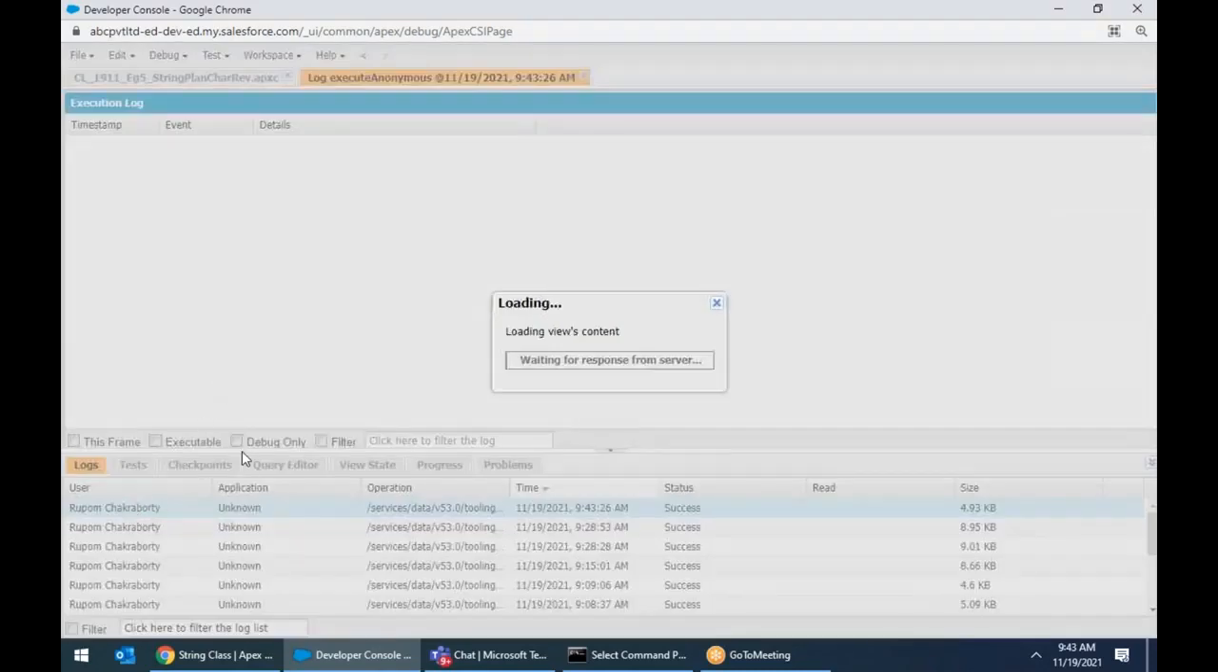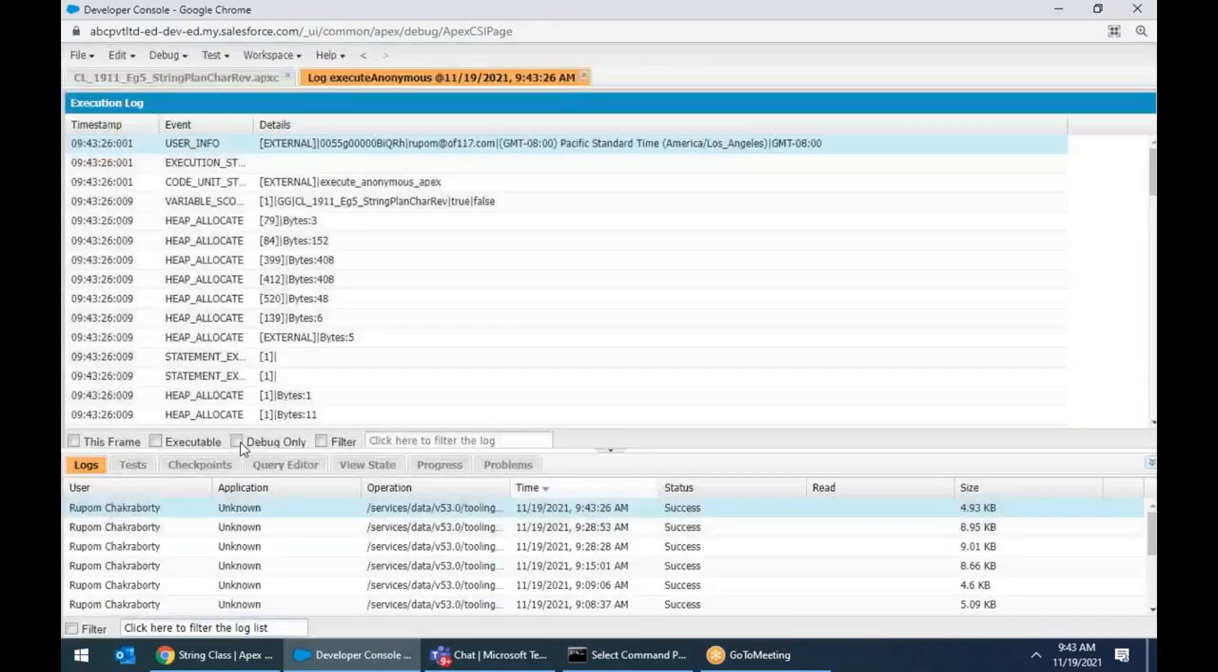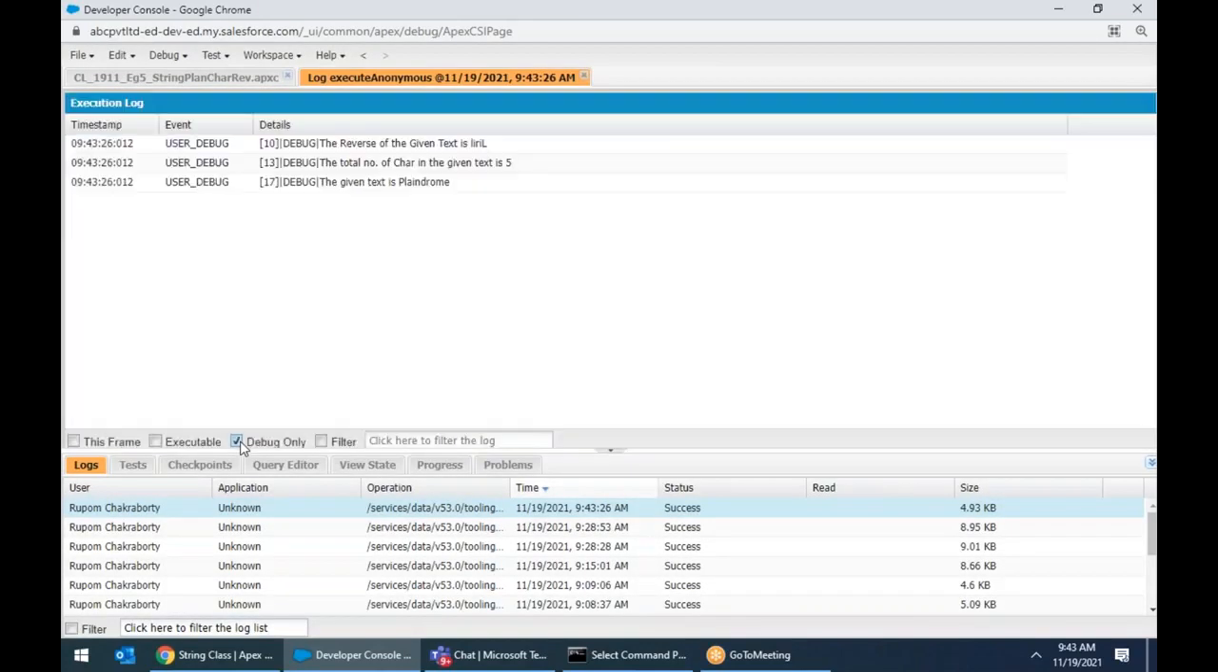Double click. Guys, able to understand? Yes or no? Now see. The reverse of the text is shown. The total number of characters in the text is 5. The given text is a palindrome because level, you reverse it, again level.